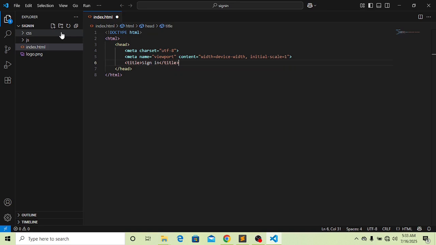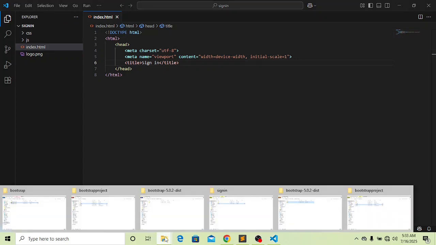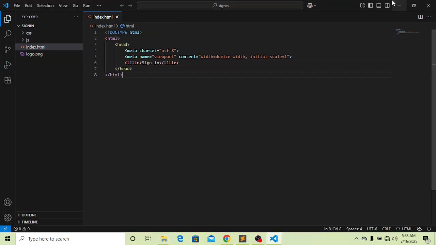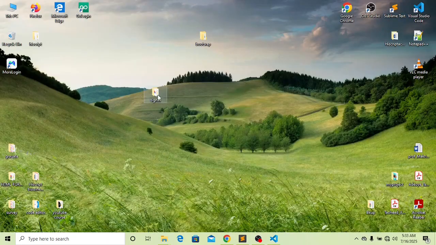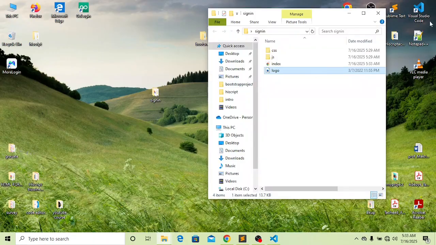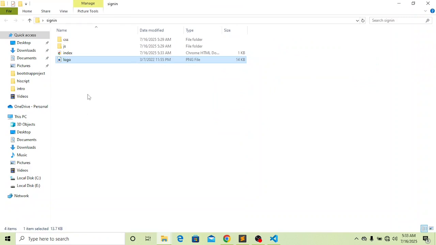So you save your file. After you save your file, let's go to our project folder. Okay, and minimize this. This is our project folder. Open it. You can see we now have our index file here. So just open this index file.